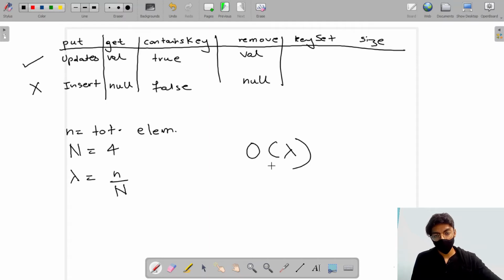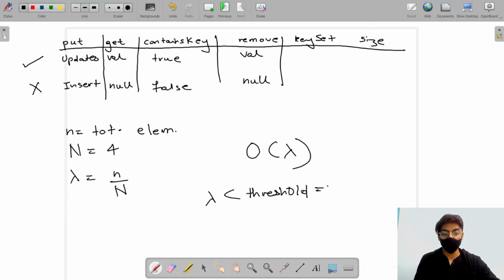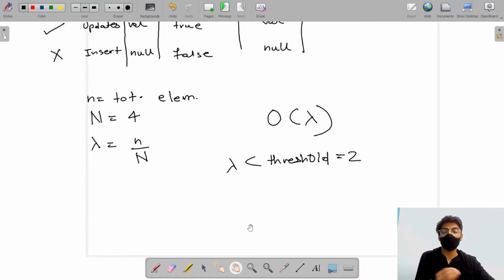Now this lambda, to keep it as a constant value, we keep it less than a certain threshold. For this question, I'll be taking that threshold as 2. That is, on an average, I can't have more than 2 values per bucket. Of course, there can be more in some buckets, but on an average, throughout all the buckets, I shouldn't have more than 2 values in each bucket.